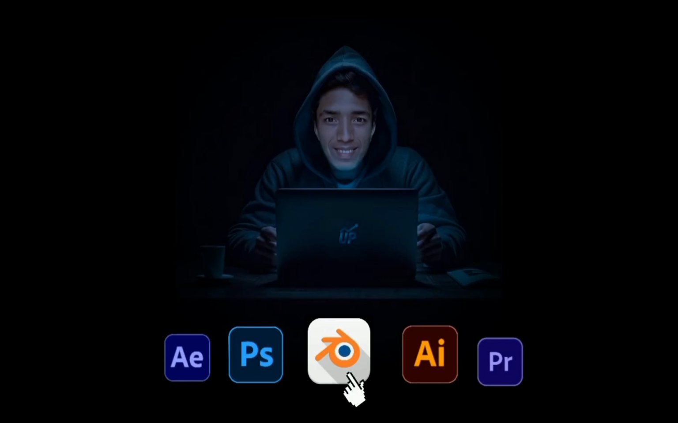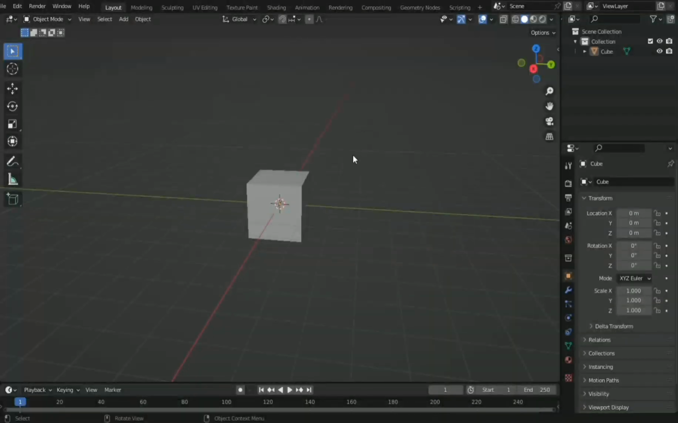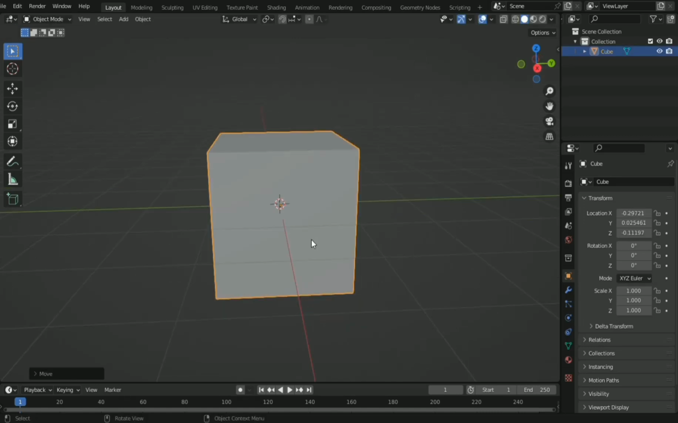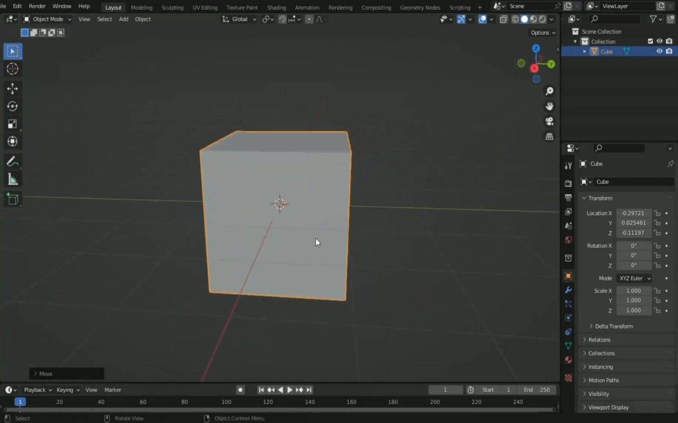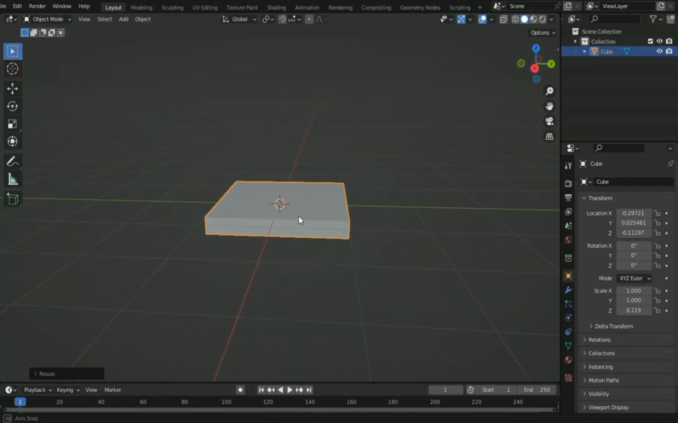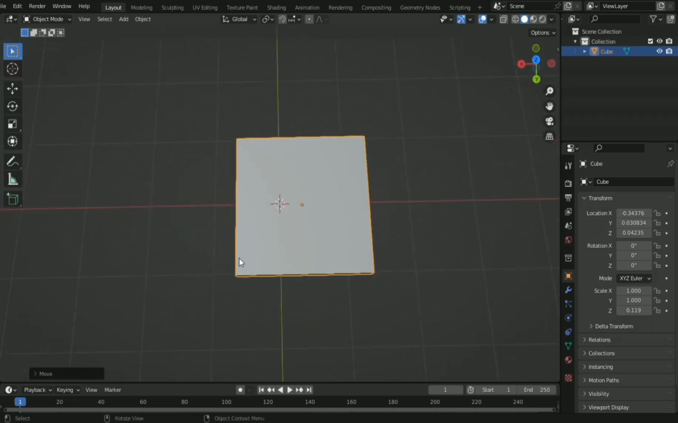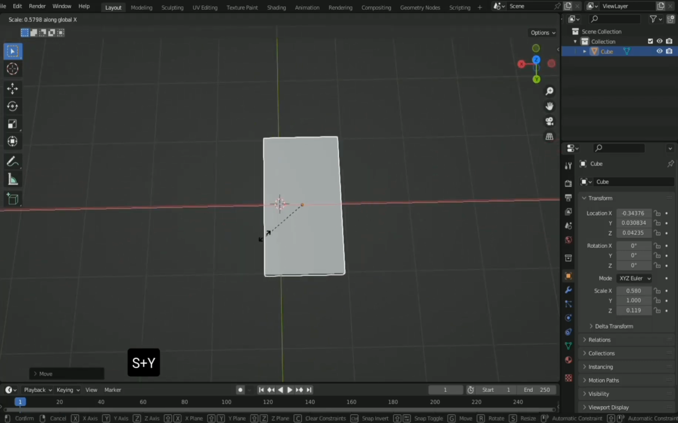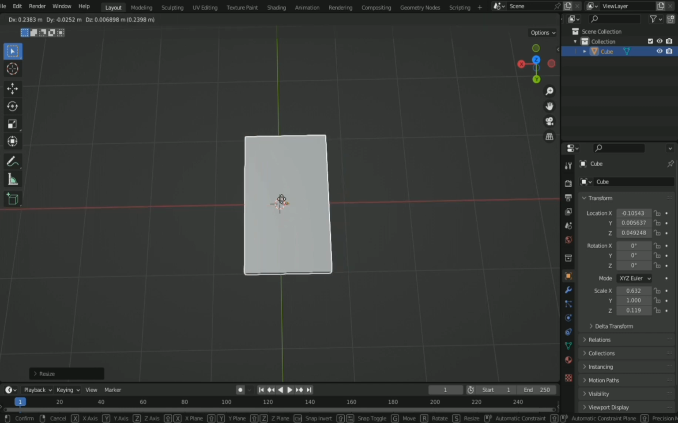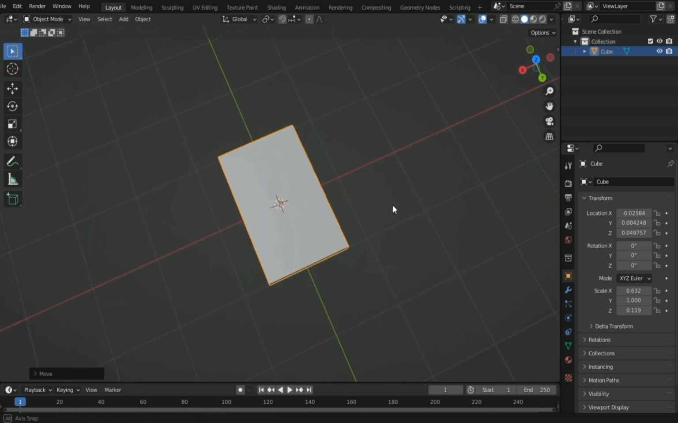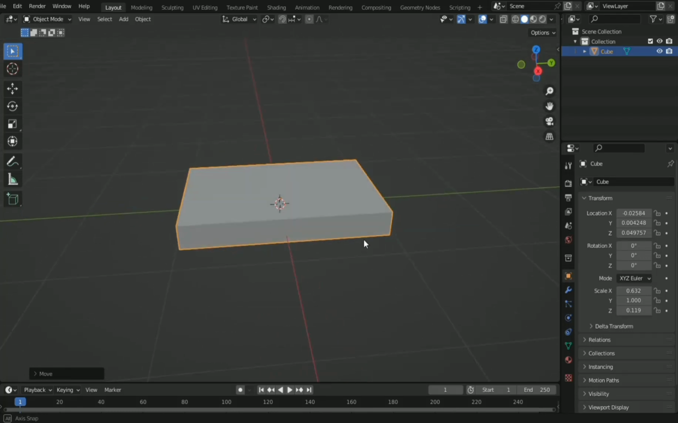So let's open Blender and we can see an interface by default. No need to delete this cube. We will make the bed with it. So press S plus Z to decrease the height of the cube along the Z axis, and now press S plus X to decrease its scale along the X axis. Press G to center it. Okay, perfect. Our bed is just right.